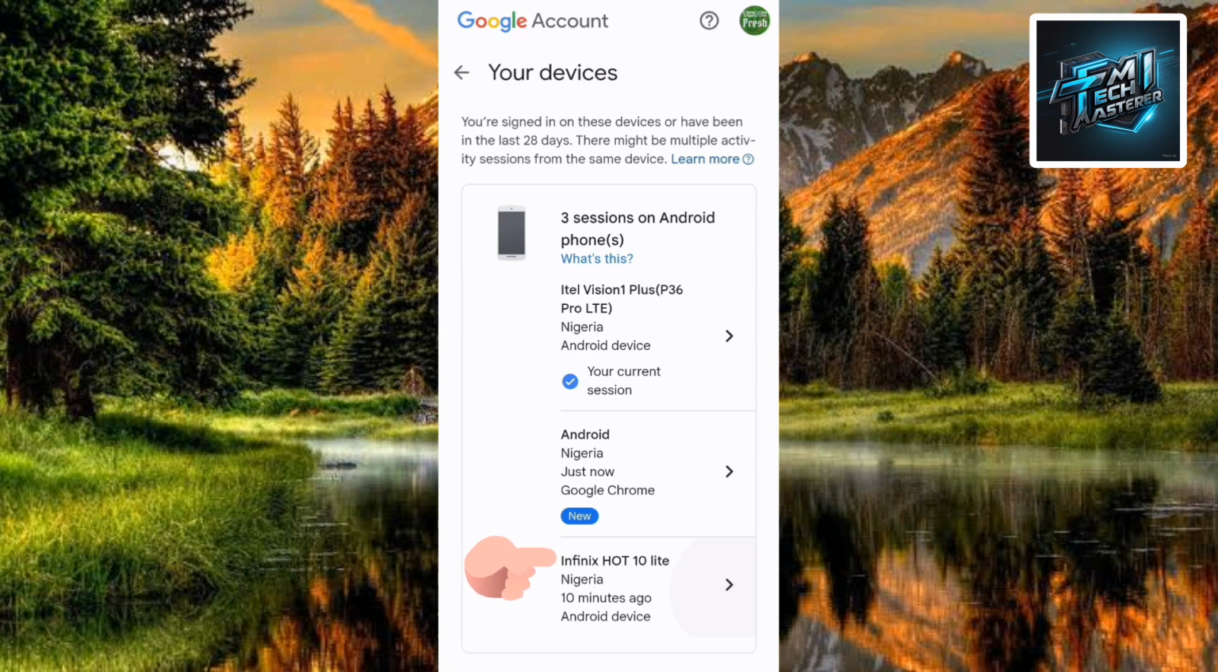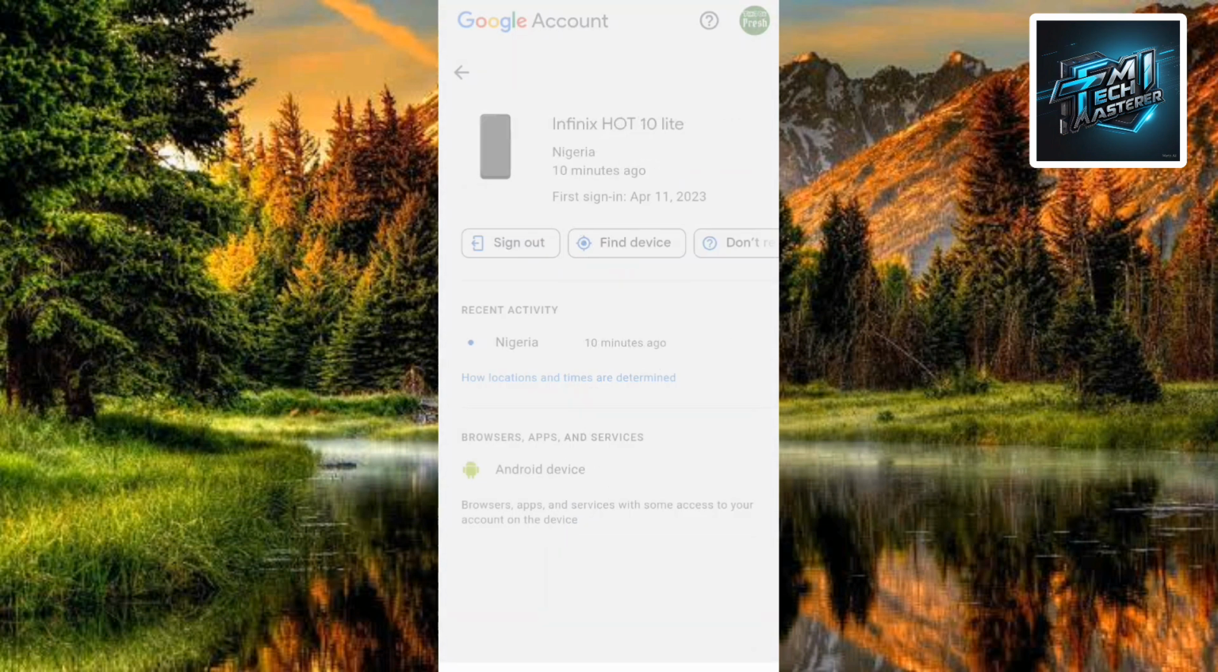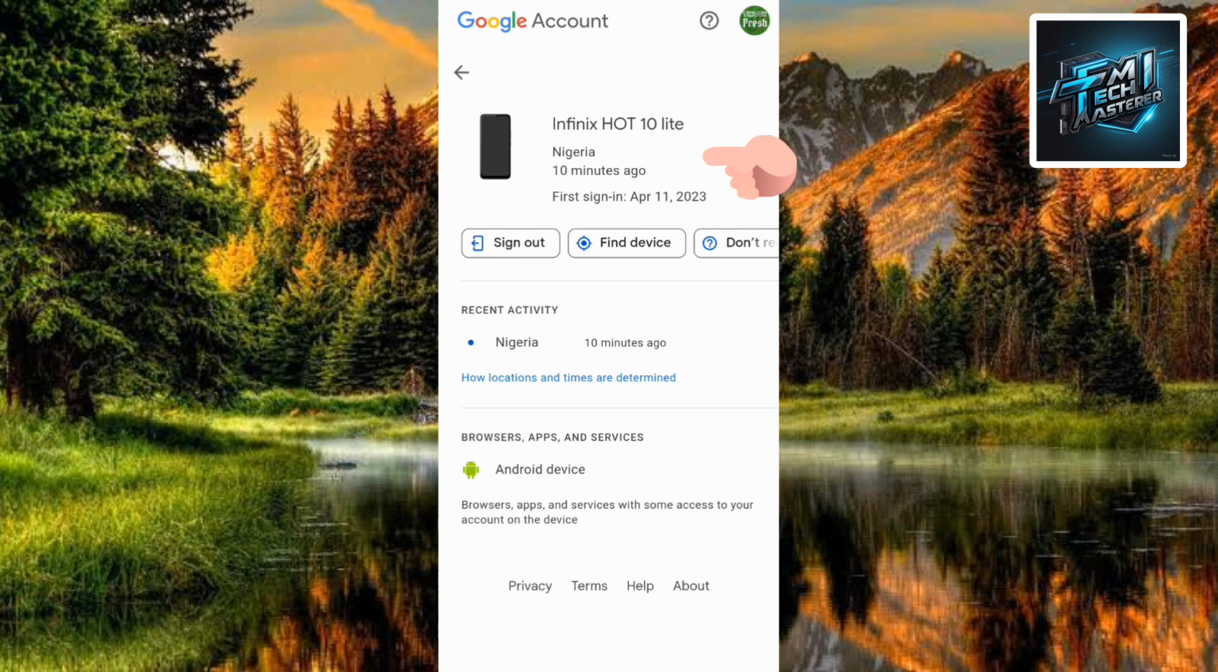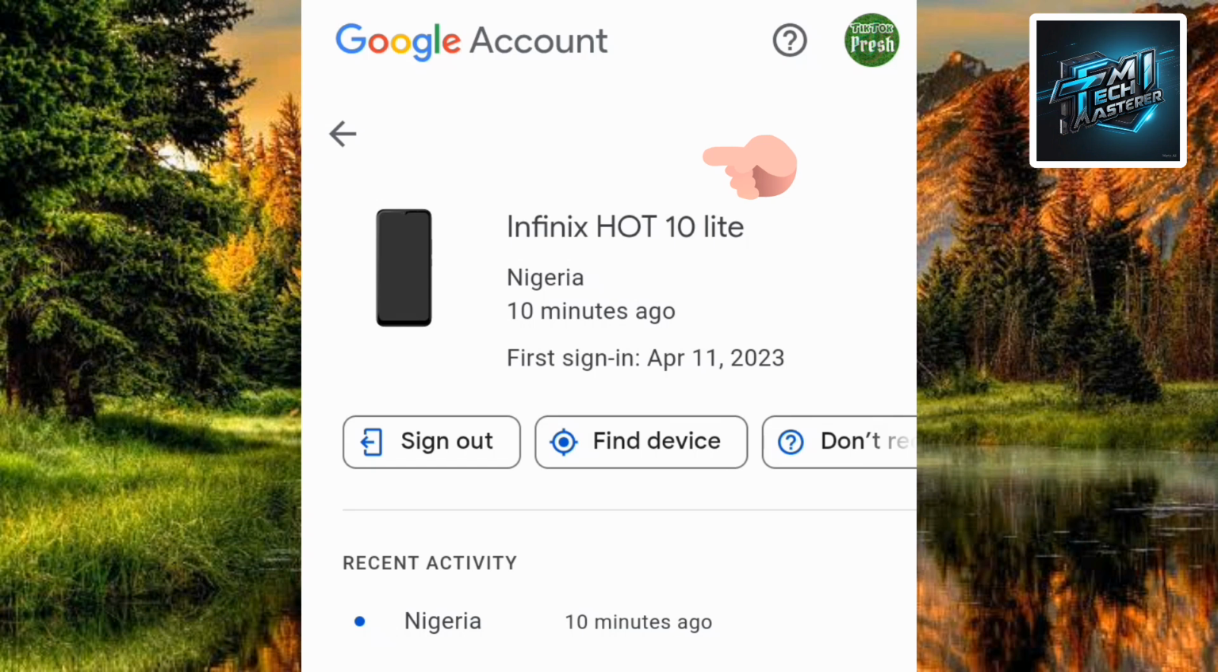So let me tap on the one down there. You can see it right there, Infinix Hot 10 Lite. So I want to sign out that device right away from my Google account. So let me tap on it. You can see it right there. That's the device, that's a phone. You can see it right there, Infinix Hot 10 Lite. And you can see the first time I signed in using that device. You can see the date right there.